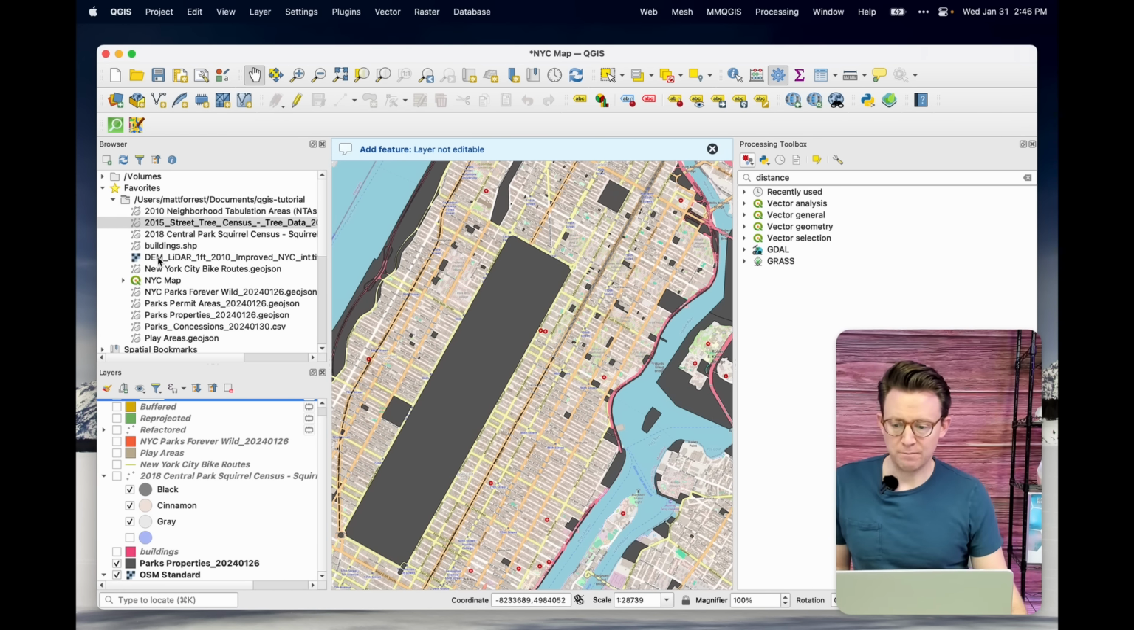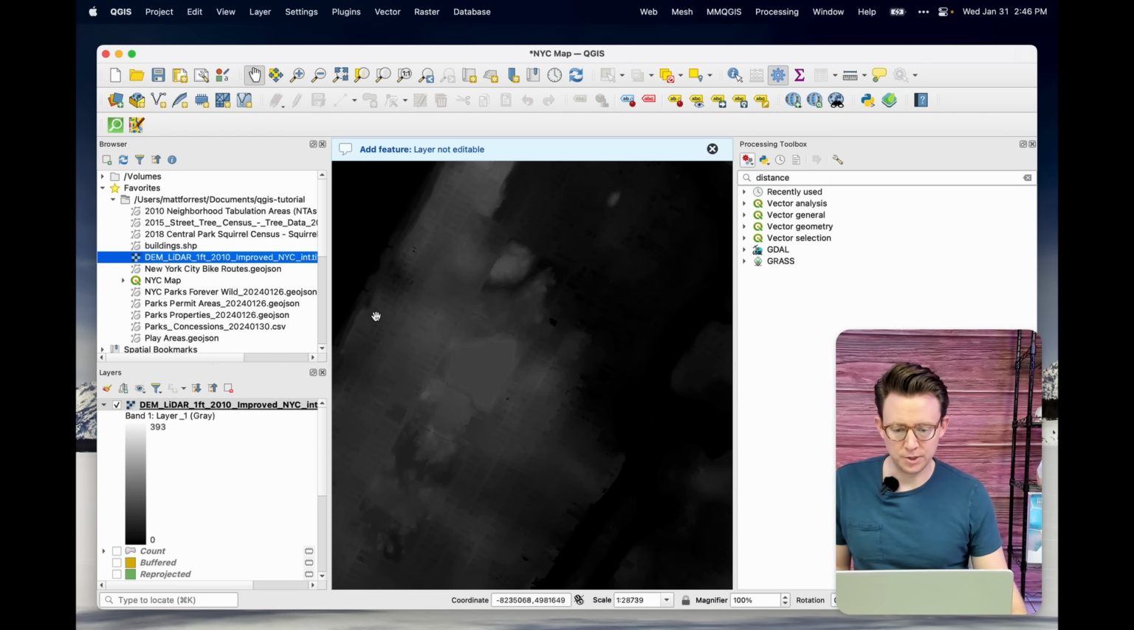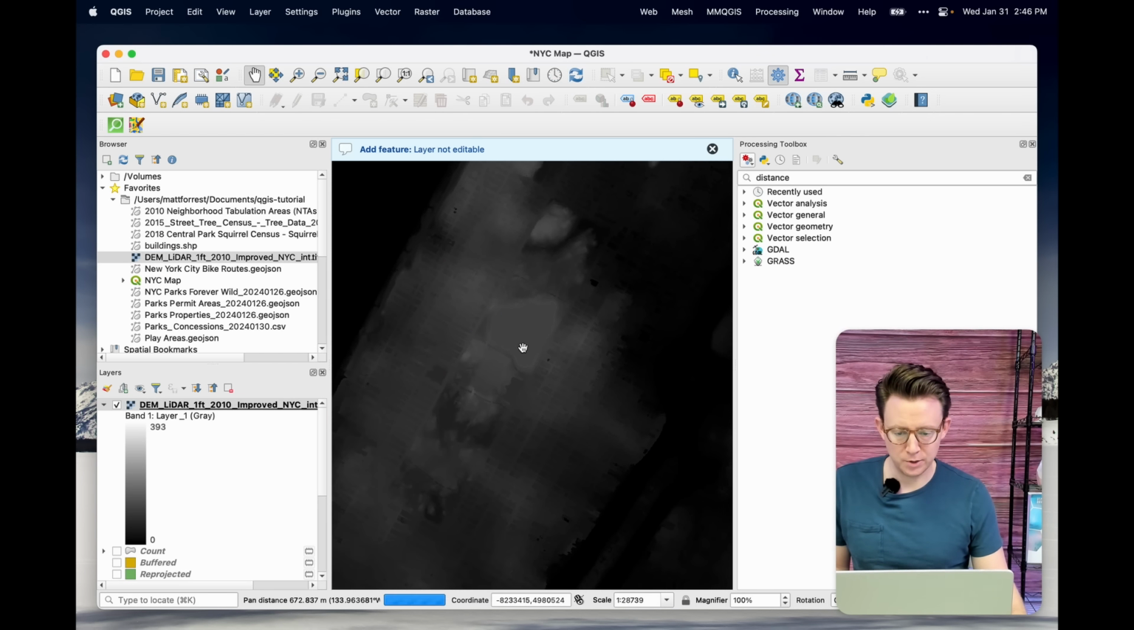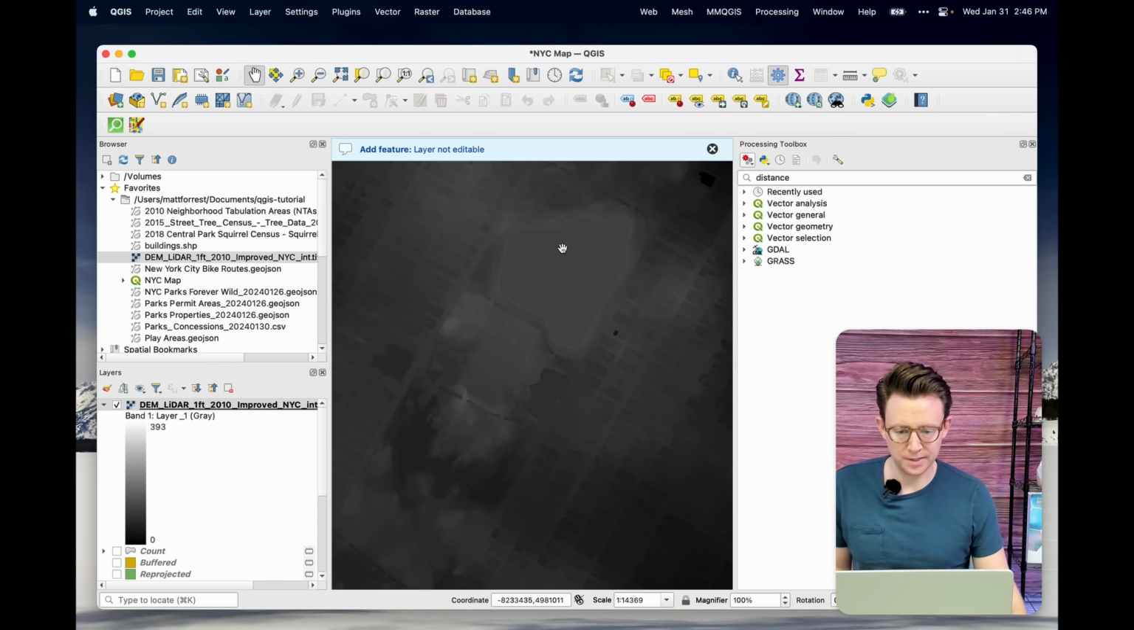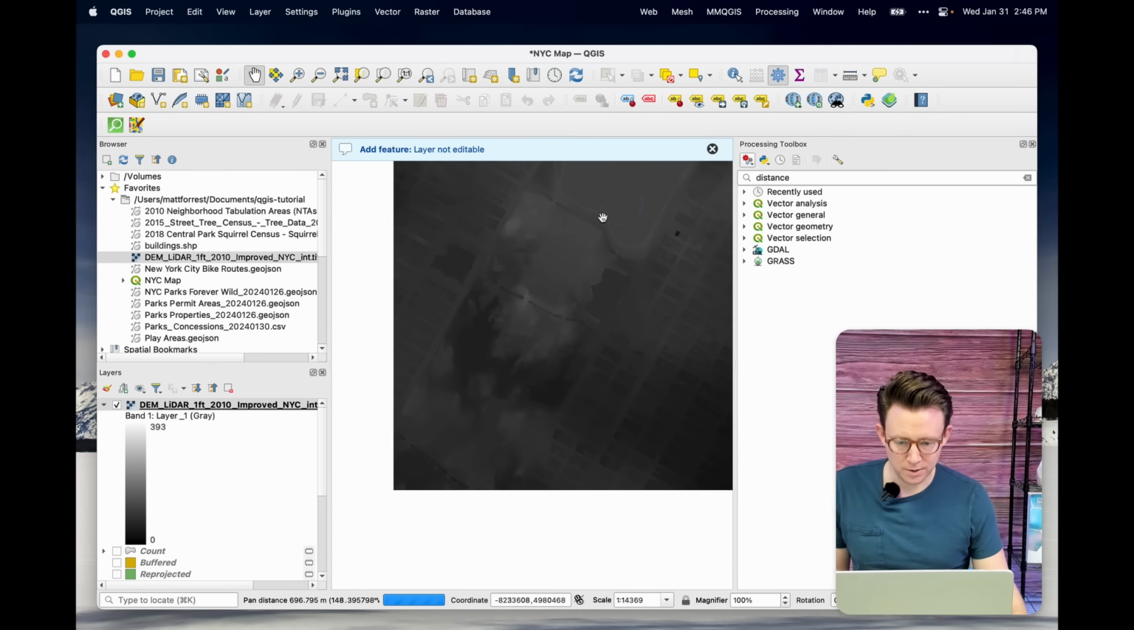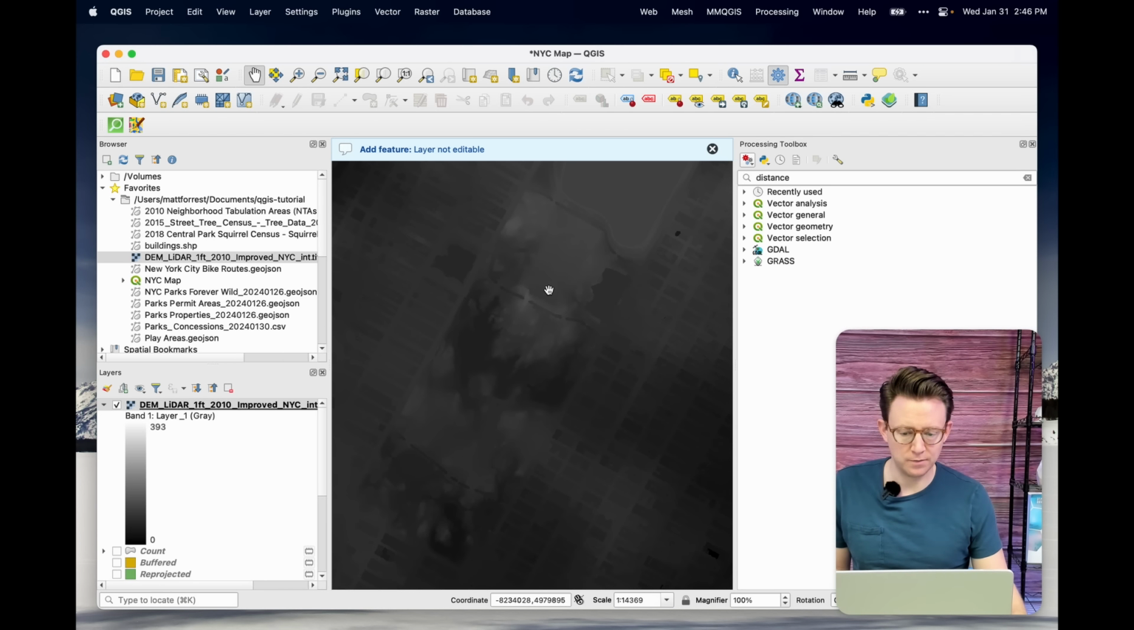So now you can see I have my DEM layer here. That's a digital elevation model. I'm going to add that in, and then you can actually start to see some different things in the park here. You can see the reservoir up here.